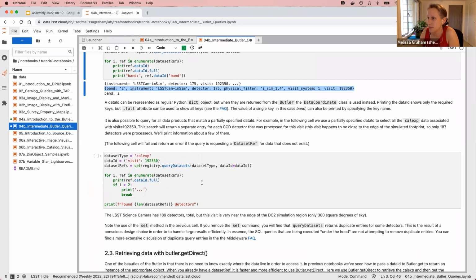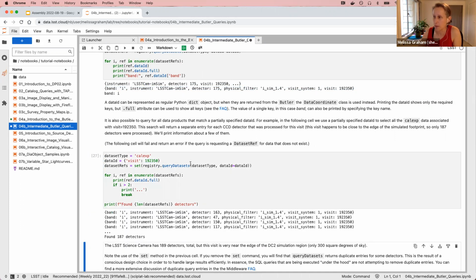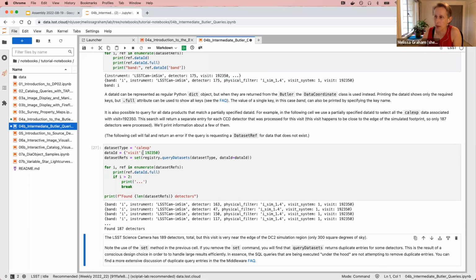And you can see here as well, if we know the visit, but we don't specify the detector, then when we do this query, we're going to get all of the detectors associated with that particular visit back here. And so we've truncated the list a bit, but it will have found 187 detectors.